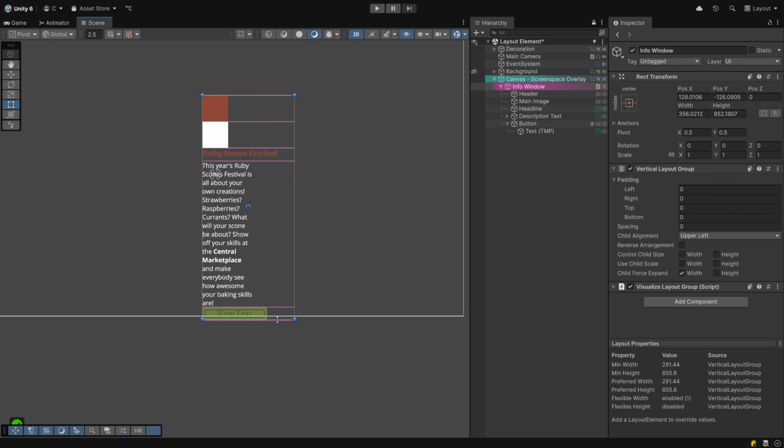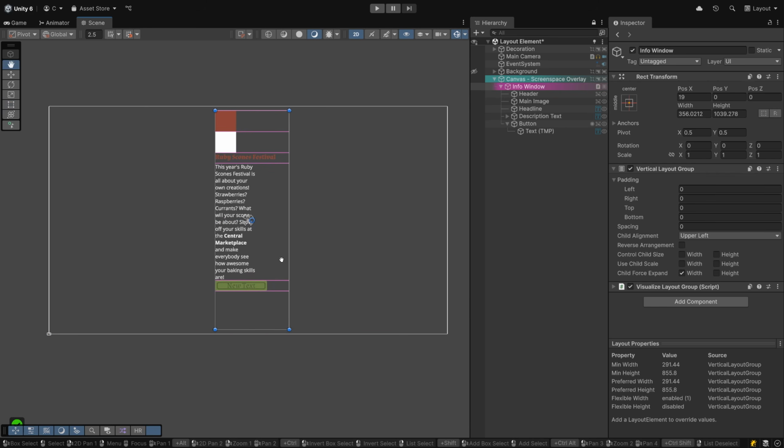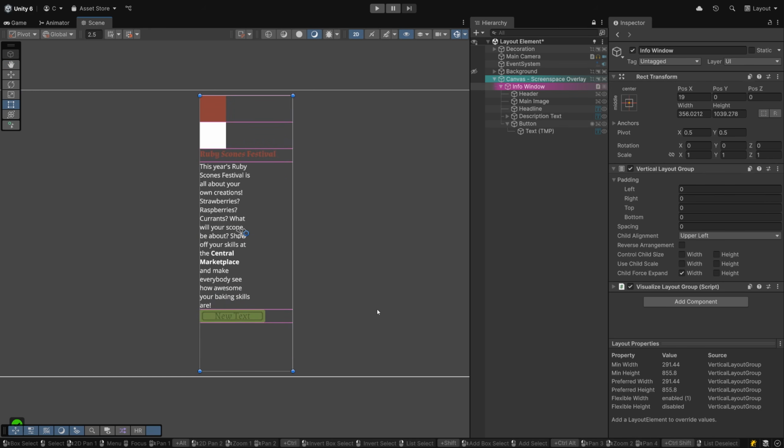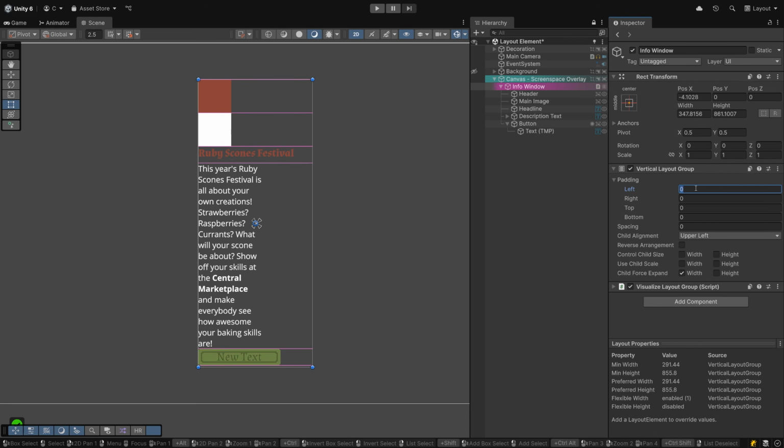So we have a basic layout now, and even though Child Force Expand has its use cases, most of the time I actually prefer to leave this toggled off, as in keeping width for vertical layout groups and toggling off height, and vice versa for horizontal ones. It gives me more control over the actual layout, which is important to me, and you'll see another benefit to this in a moment. Here's where we can have a look at padding and spacing too.